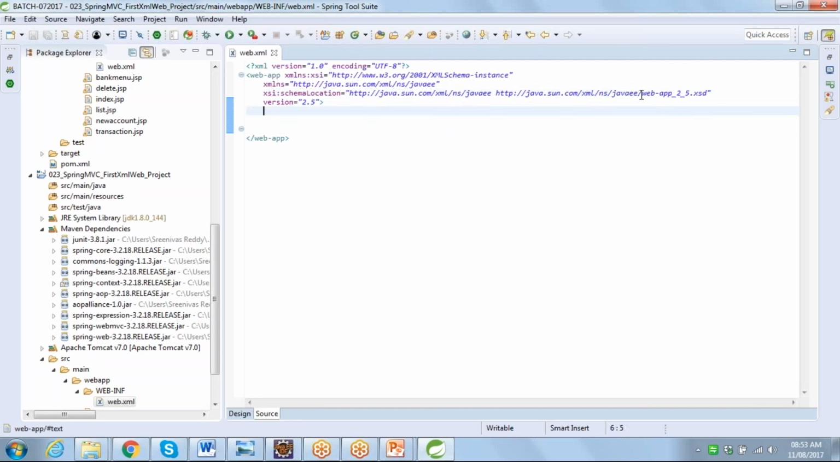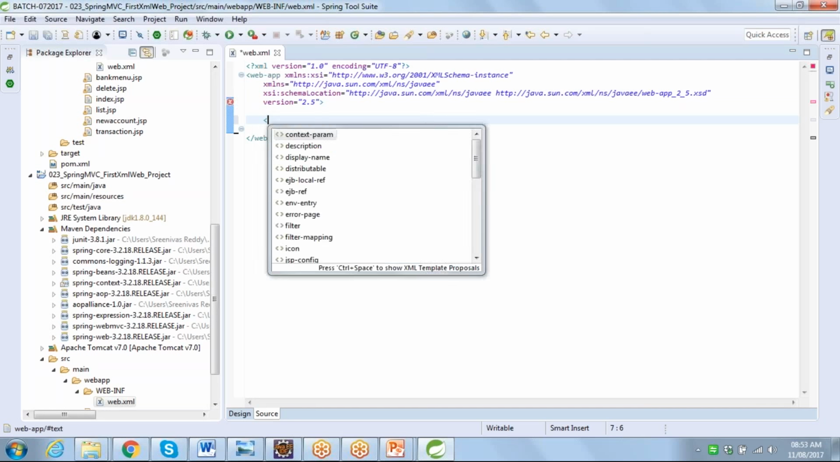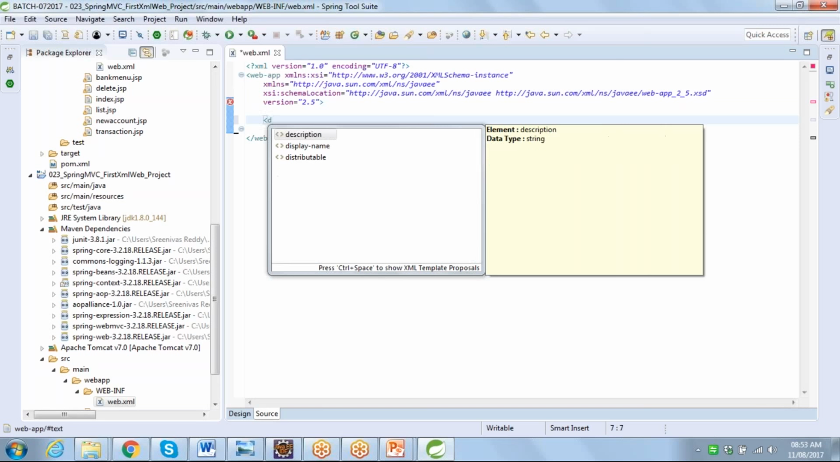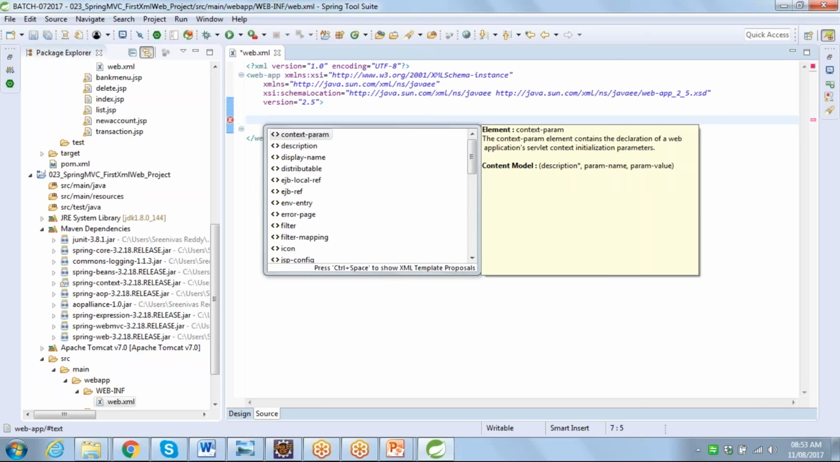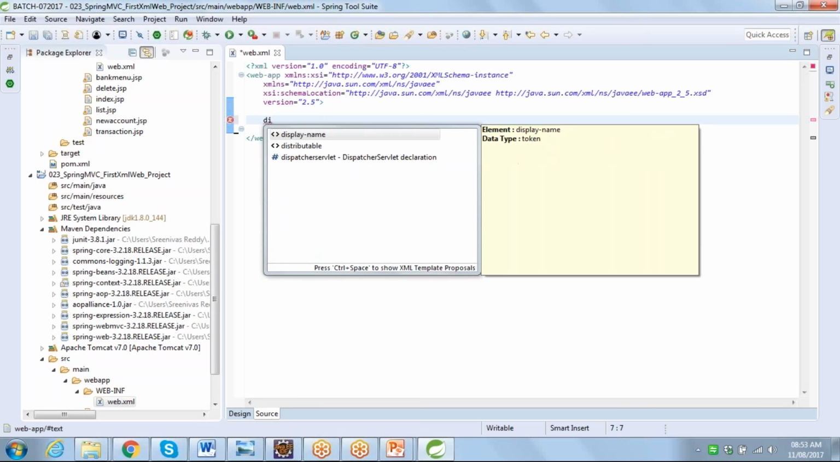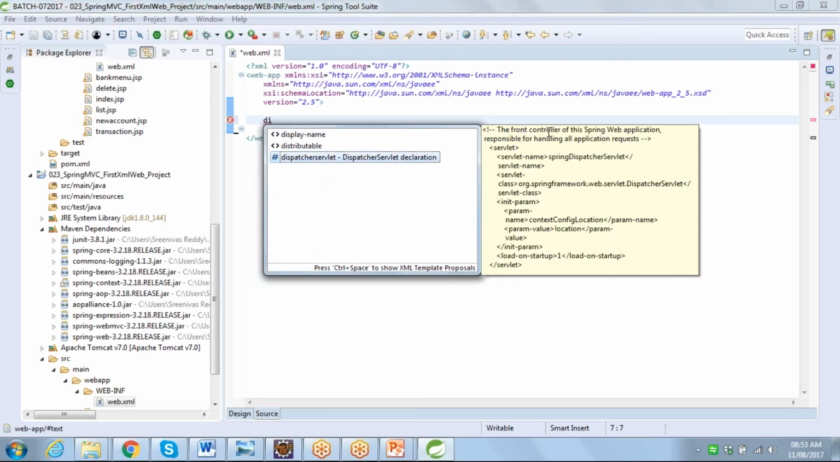Okay, here is the XSD I'm referring to. Now let us configure the dispatcher servlet here. If you want to configure the dispatcher servlet, press Ctrl+Space and write dispatcher servlet. Here, if you see a dispatcher servlet declaration, if you select it, the entire code is generated automatically. This feature is only available in STS.